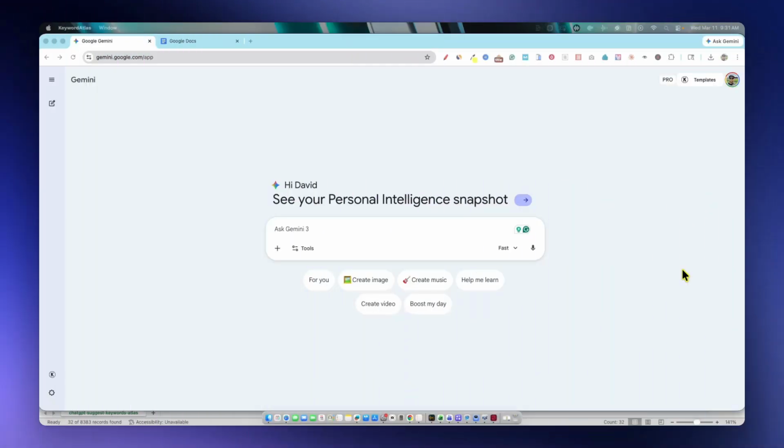All right, so the first mistake people are making is the silo trap, ignoring Google Workspace extensions. I'm going to show you how to connect your Google Workspace, for example, your email account or your Google Drive.